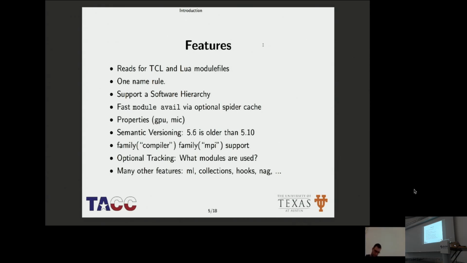You can add in properties. You can say that this module is built for GPUs or MICs, or it's experimental or deprecated or tools, or whatever properties you want to give it. You can give as many different kinds of properties as you like, and they go with the modules, and you can find out through module avail which properties the module has.